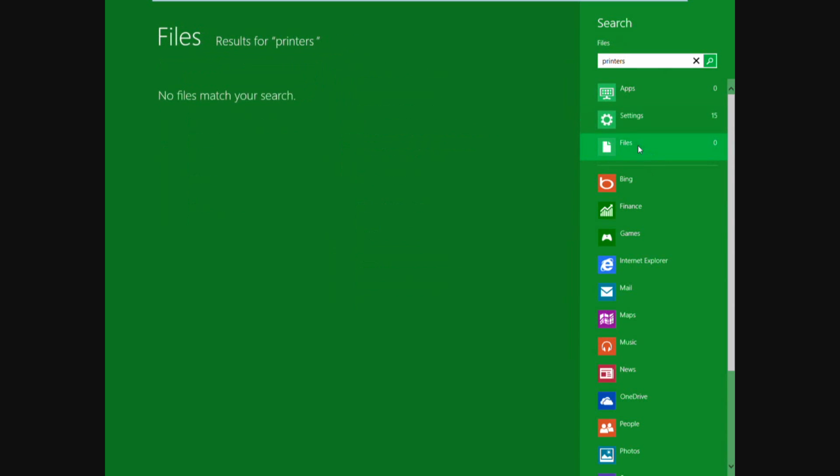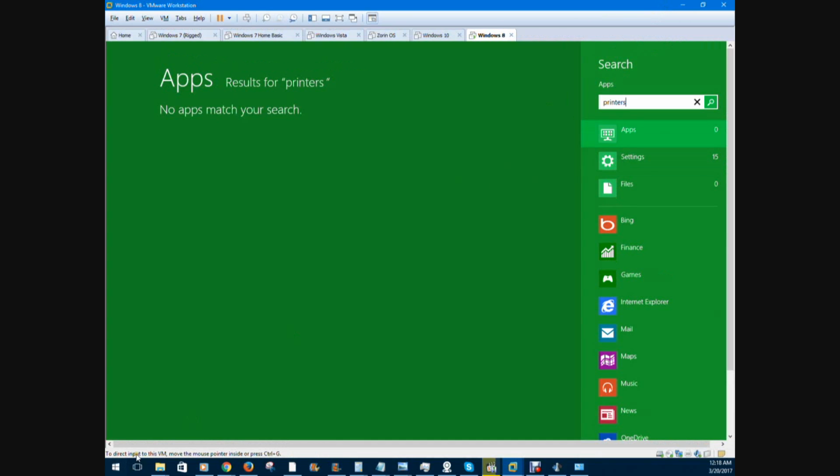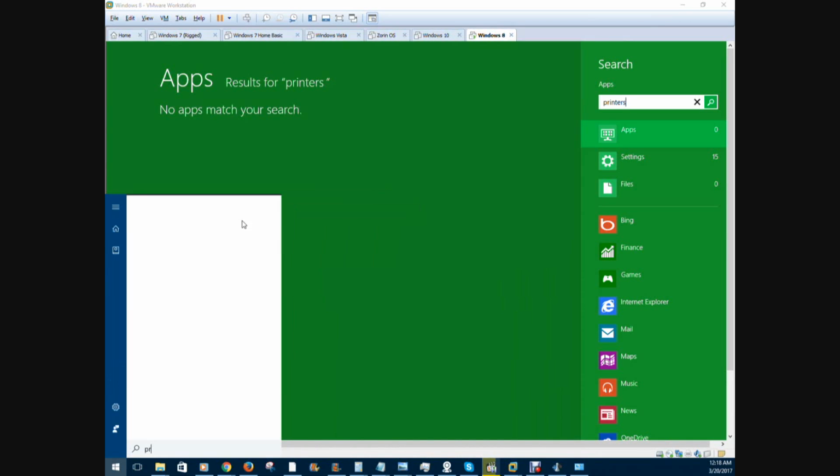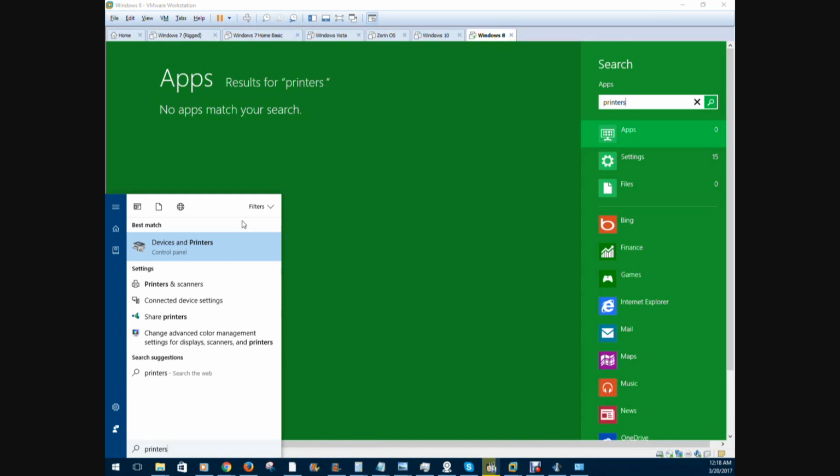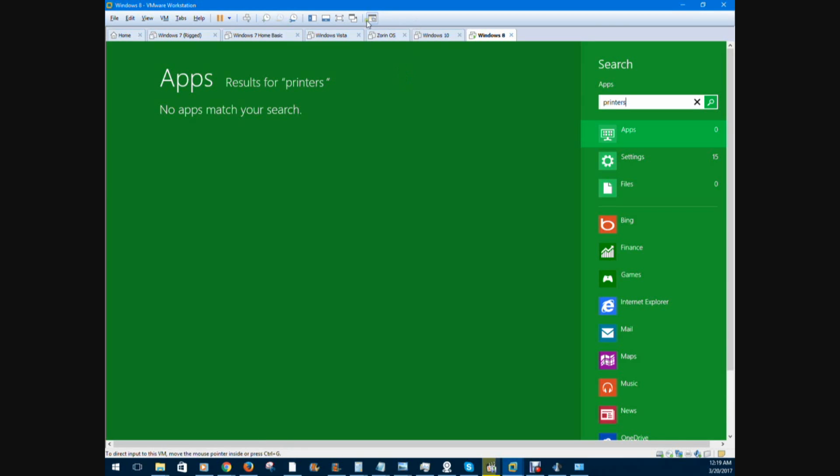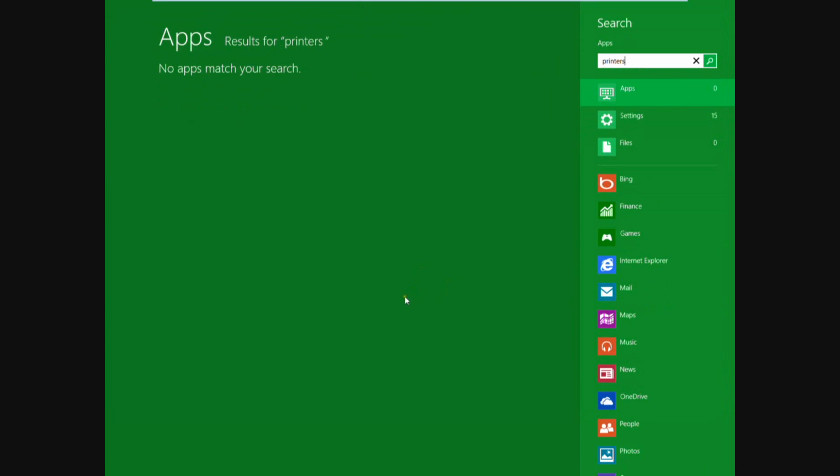It's another thing that got improved in Windows 8.1. Because if you're curious about how Windows 10 deals with it, let's have a look, and we'll do this through the Windows 10 start menu. Printers. Oh, look here, you have options: devices and printers, or printers and scanners, connected device settings. You have all these different options here. You weren't greeted with a result of 0 apps met your search. No crap like that. The search in Windows 8 was an epic fail.